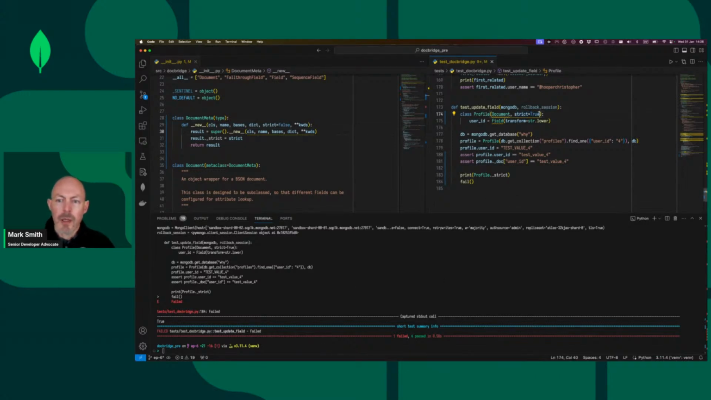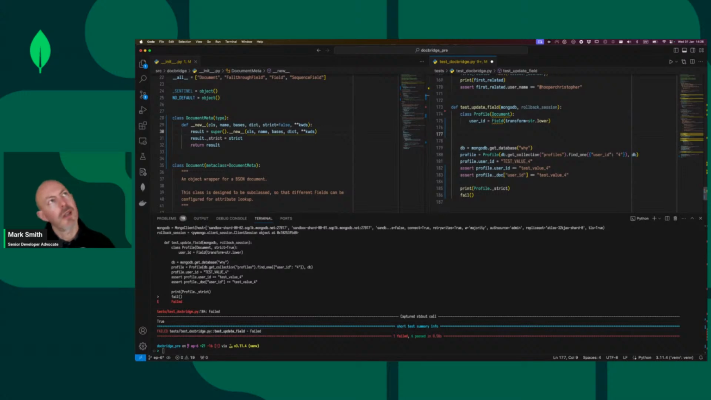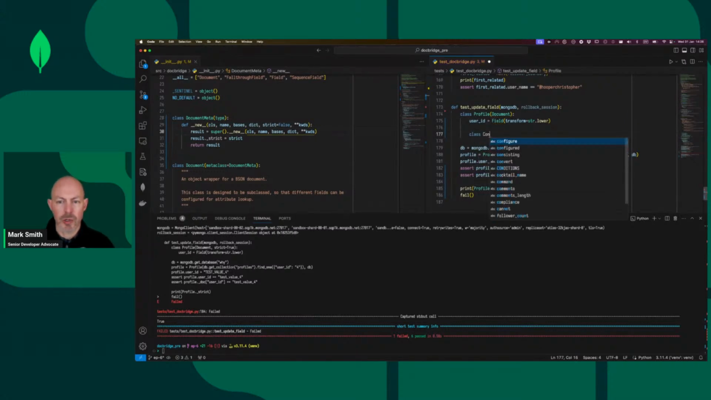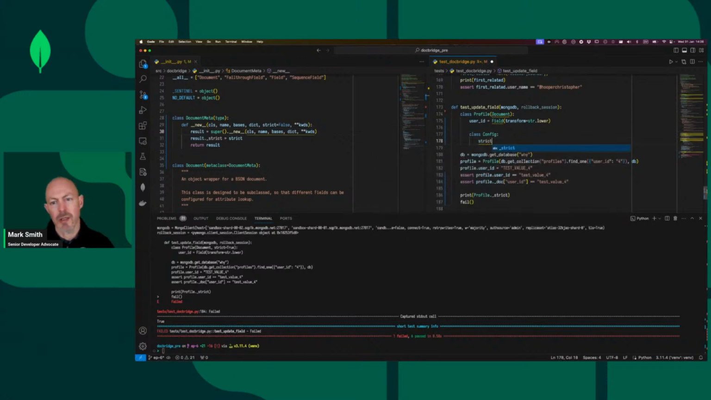I think later on, if these become more configurable, I may end up doing something like some of the ODMs, and I think Django does, where you have a class defined inside called config or something like that, and then you would say strict equals true. But at the moment, that isn't what I'm going for, so I'm going to use this feature of Python.